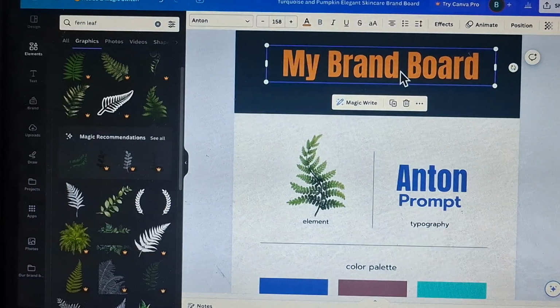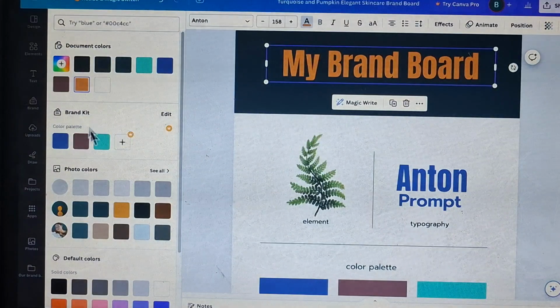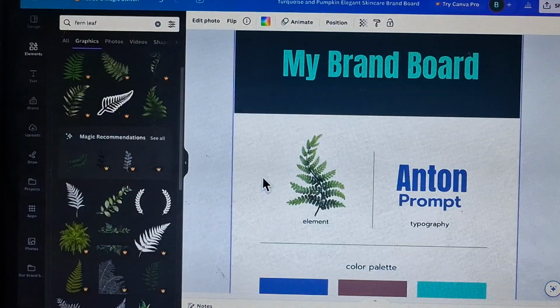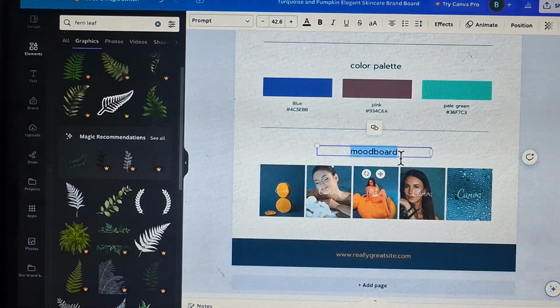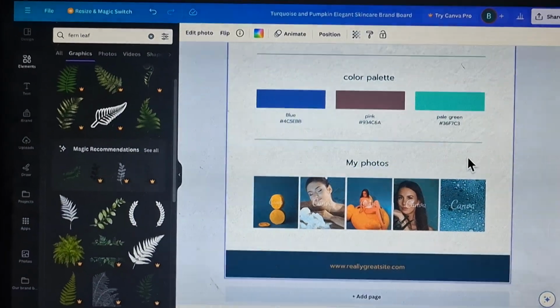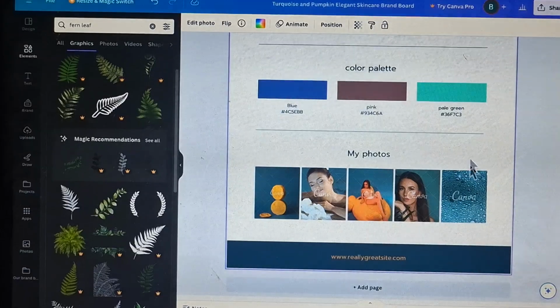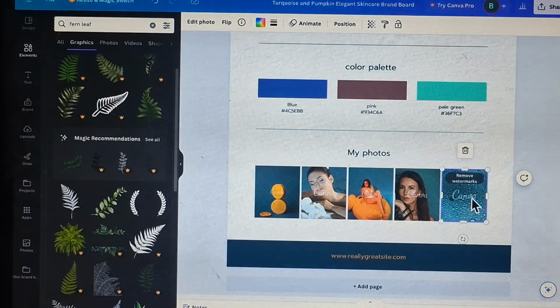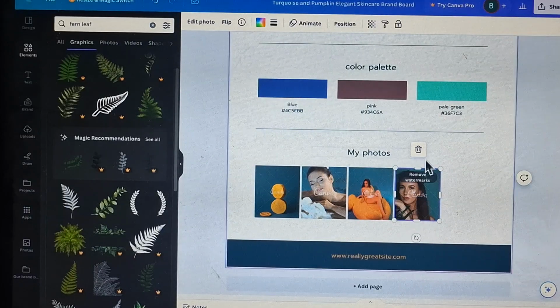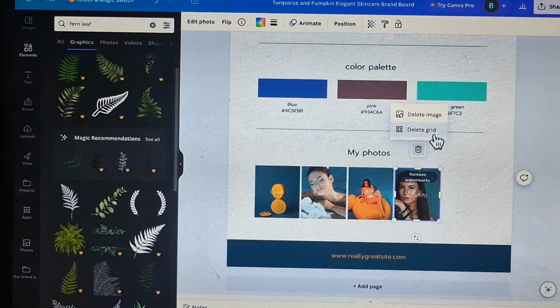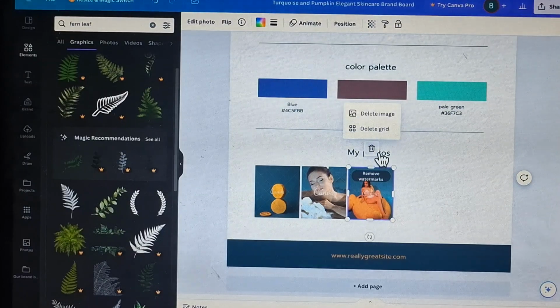Oh, let's go back up and change the color of that font there. We'll use the pale green. Now we can go down here. This is called a mood board. We can just change this to my photos. And remember when we talked about their paid elements? These would be the paid elements if it shows a watermark there. So we can just delete those, and to delete the whole frame and the photo, we would hit delete grid. Do the same for all of these. They all have the Canva watermark on them.